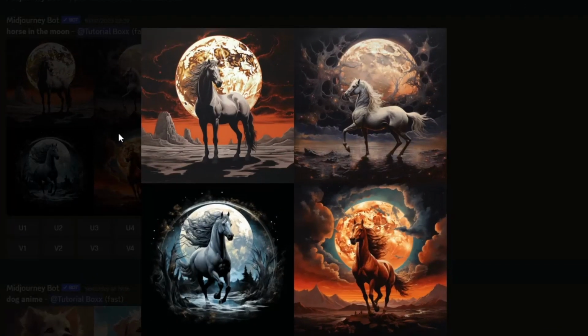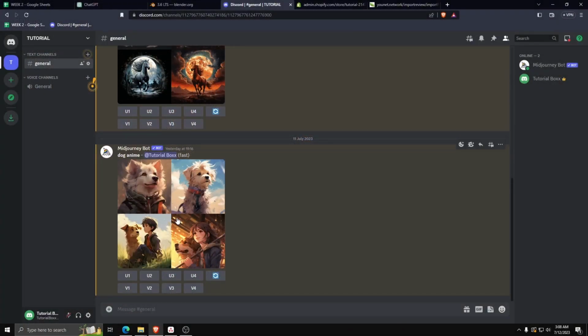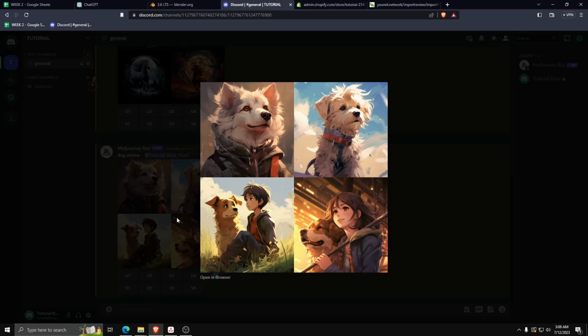So if you aren't familiar, Midjourney is an AI generative software which specializes in generating images with any prompt you throw at it. Here are a few examples of Midjourney's capabilities. As you can see, it generated all these different images just from prompts. As you can see, it truly is a powerful tool for creating images on demand.